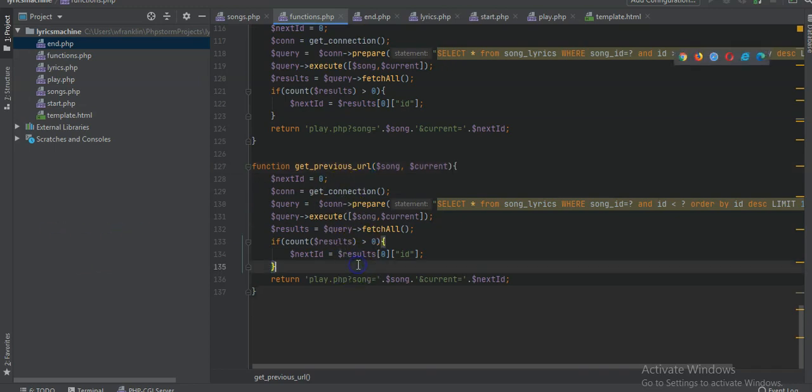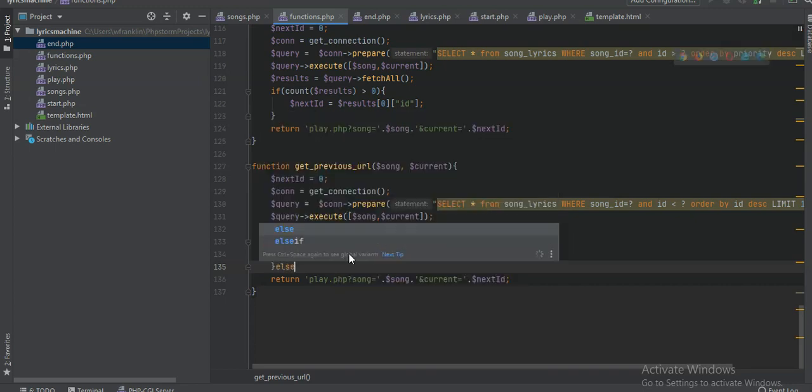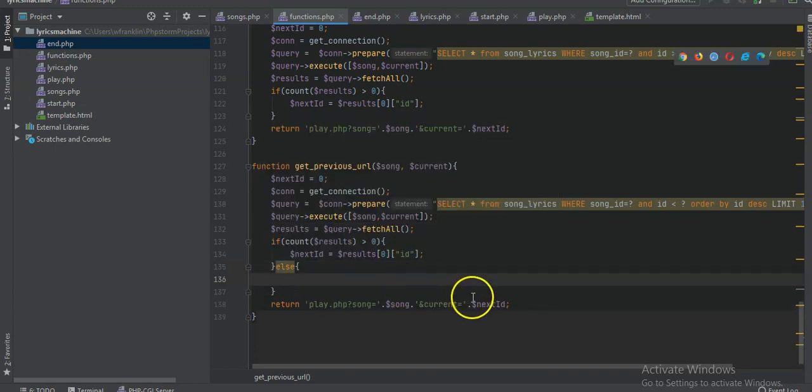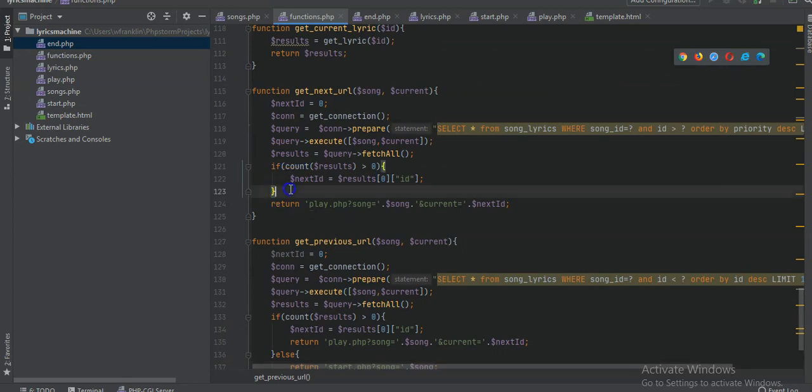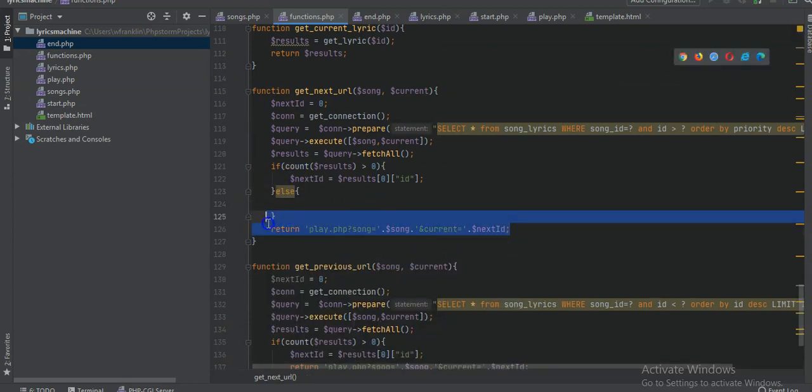Alright, and in our functions, now on the case that results, let's say this is else, we need to do something else. What we're going to do, so if we have a count, we have a next ID. Otherwise, we're going to send it to get previous, we're going to send it to start. So that's at the start of the song, and in this case, we're going to send it to end. That's at the end of the song.